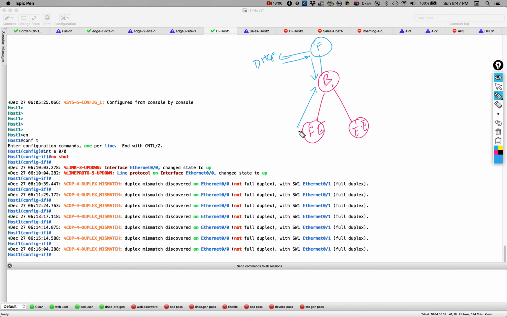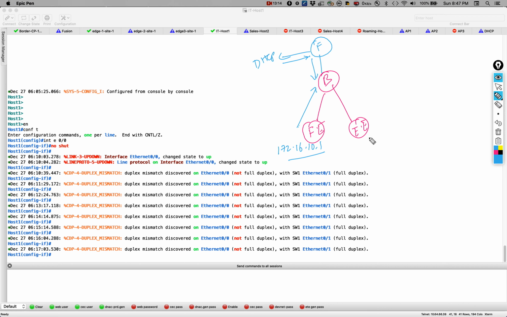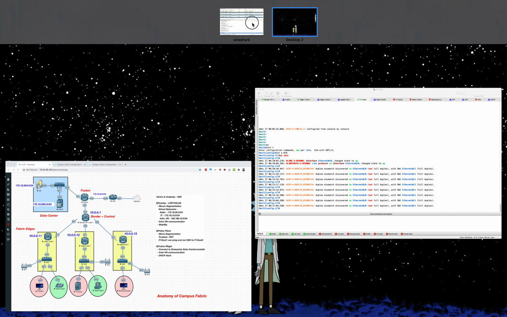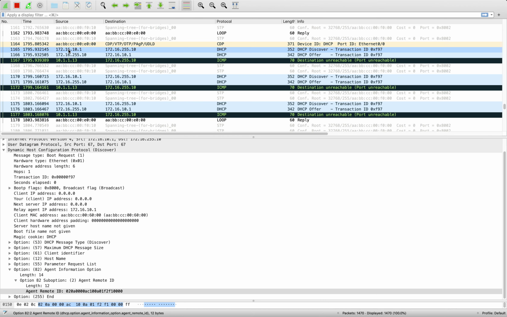Because when the DHCP discover was sent, it would have been sent with the source address of 172.16.10.1, which is the Anycast gateway. The same gateway is going to be there here also, 172.16.10.1, right? Let's just double verify that. If you look at my packets here, look, it's 172.16.10.1.